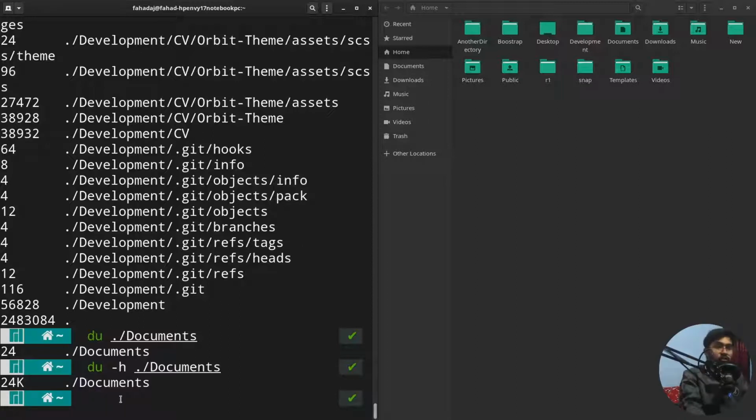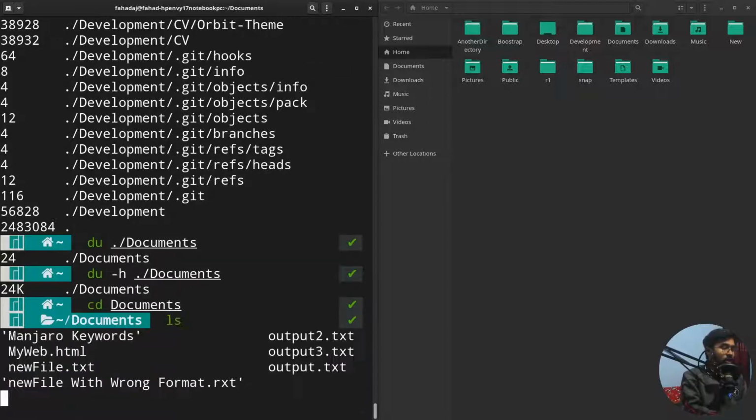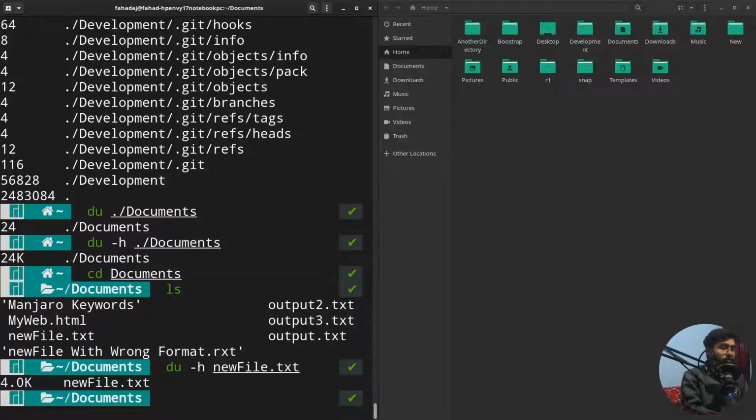Okay, but if you just want to check out a particular or the specified file, what you need to do, first of all, I just want to go to the documents and I want to check out the space occupied by the new file.txt. So what I need to do, I'm going to write the du and -h, and now I have to write the name of the file, which is new text. Okay, so it's gonna work fine and it will tell me the space occupied by the file.